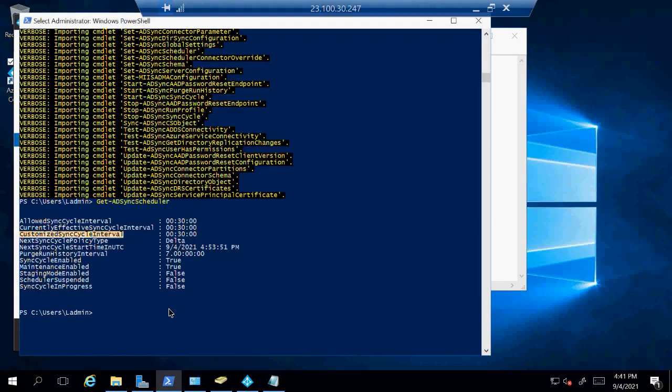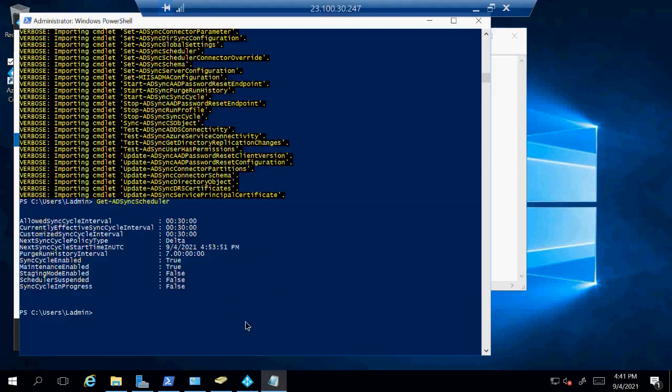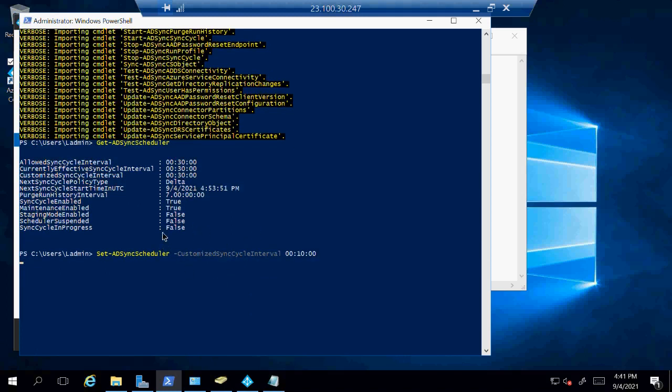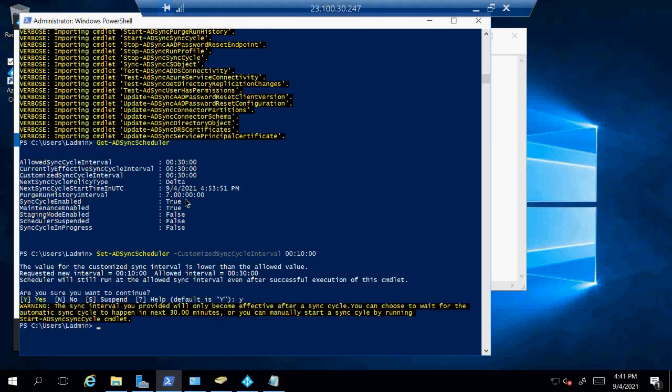So here you just need to type it in. 10 minutes means whatever time you want to set, you can just set it here, right? Once you do this, the sync time will automatically change to 10 minutes. Are you sure you want to do that? Yes, I want to do this. Every 10 minutes, AD will sync the delta objects, meaning whatever objects have changed or been newly created, whatever passwords got updated, only those changes will be replicated back to Azure AD.